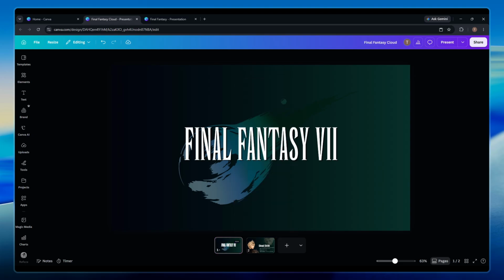And that's it. You've successfully copied a page from one Canva project to another, preserving all your hard work and design elements in the process.